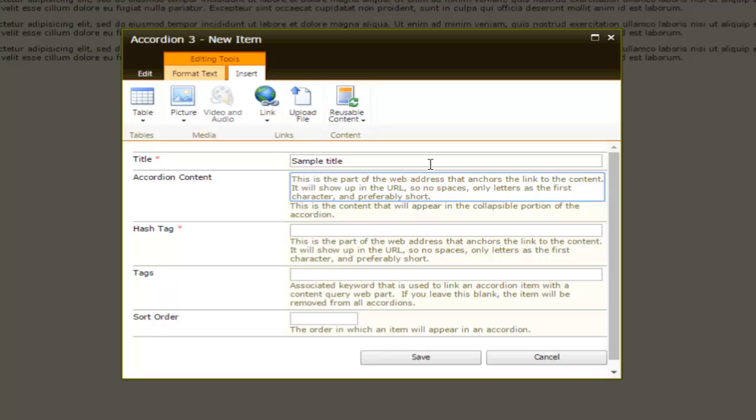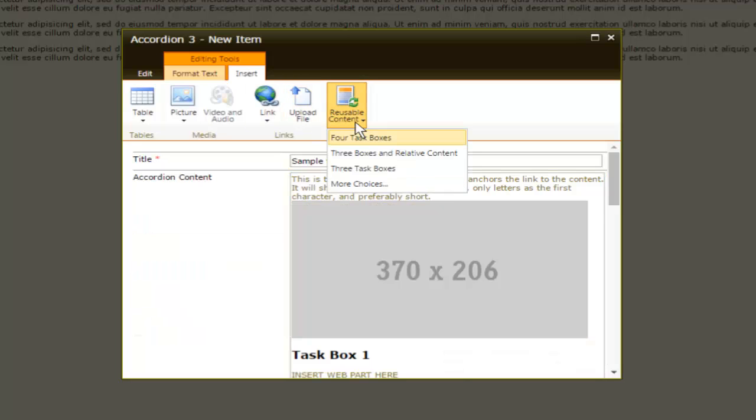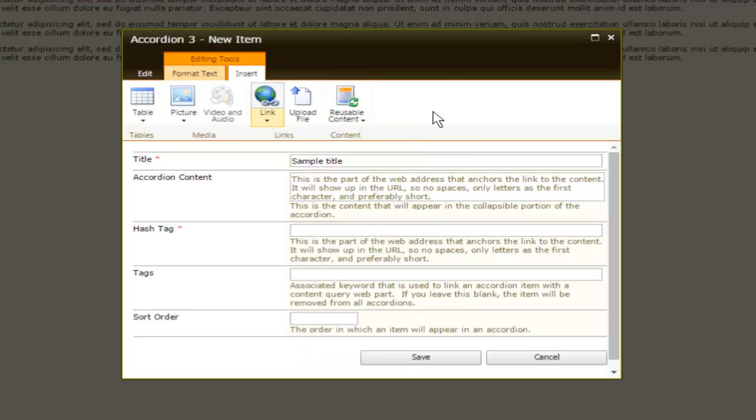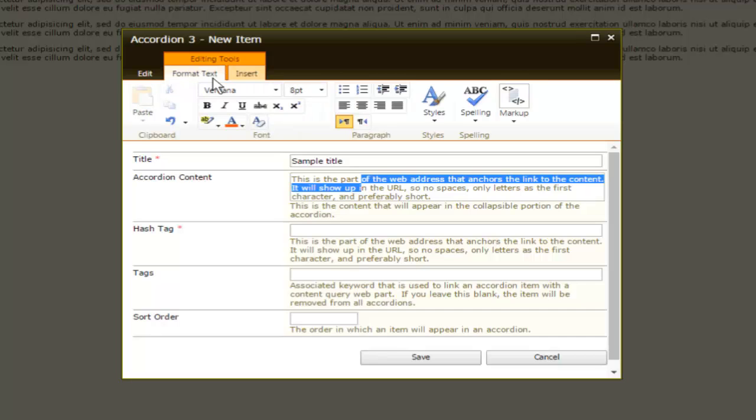But anything else, almost you can. You can put your items from your reusable content list in here. You can format these into links. You can do pictures, tables, and of course your normal text formatting.